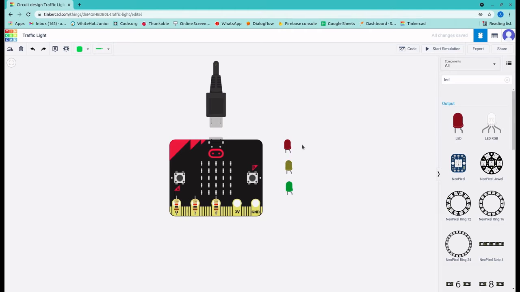Now there are two terminals in the LED. The first is the anode and the second is the cathode. The cathode is the negative terminal and the anode is the positive terminal. Always connect the cathode, the negative terminal, to the GND, ground, and the anode terminal to P0 or P1 in the traffic light.